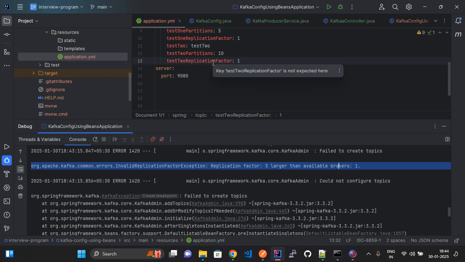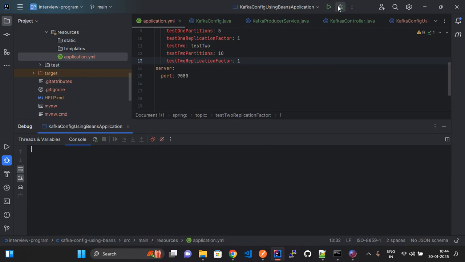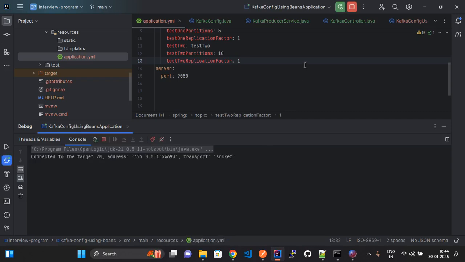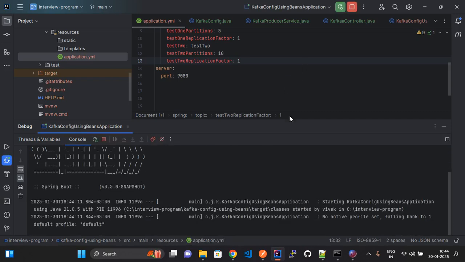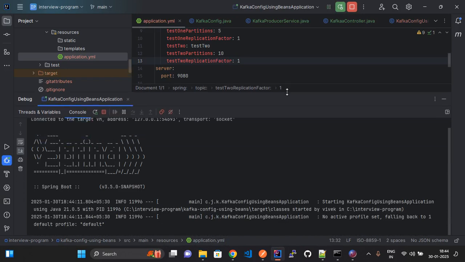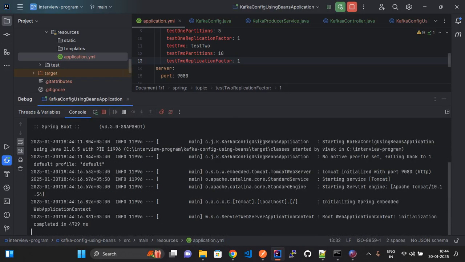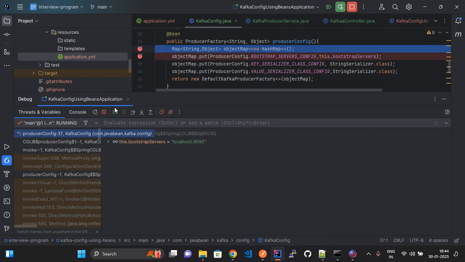And I have defined the partitions as 5 and 10. So I'm running it again. Now it will run as needed. So you can see in the console. Let's complete this step.